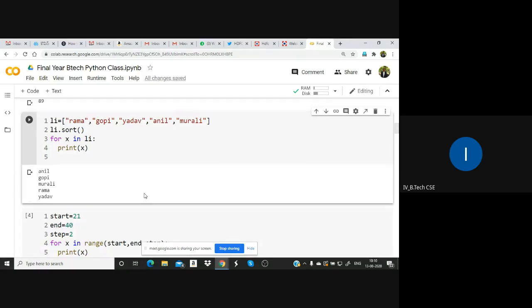Are all sorted or not? Anil, Gopi, Murali, Rama, Yadav. Anil is the A letter. Whenever Python is sorting strings, it will take lexicographical order. Lexicographical means dictionary order. Dictionary order it will take. Is it clear? So it will take dictionary order, and it will go like that. Is there any doubt?